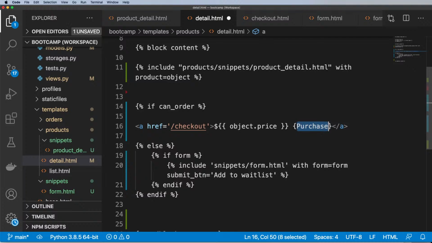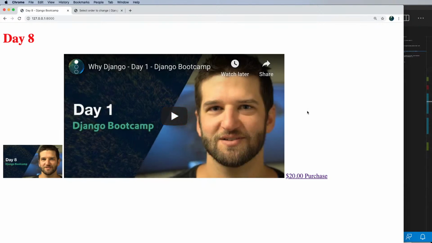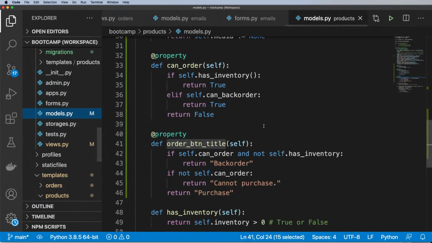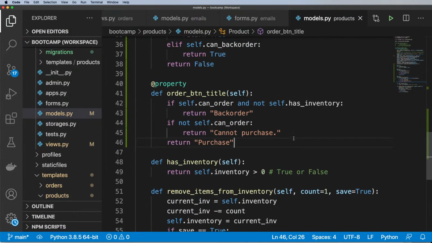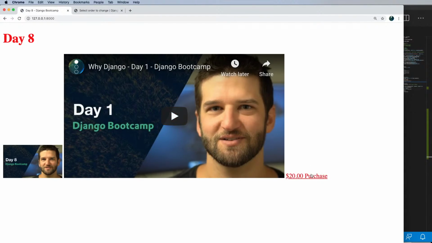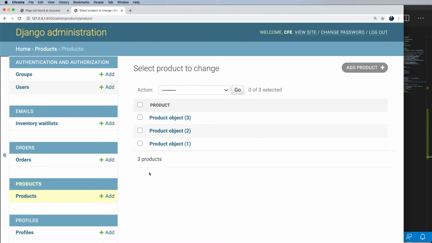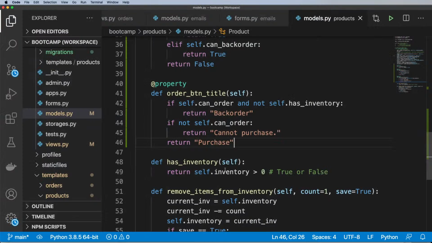And now we come in here and just say obj or object.order button title or checkout button title, either one. And let's make sure everything is saved up. Models in here and not has inventory. Okay, so it looks like it's still saying purchase. So maybe it does have inventory and we're testing incorrectly. Yeah, so inventory is -4. So this should be giving me true.